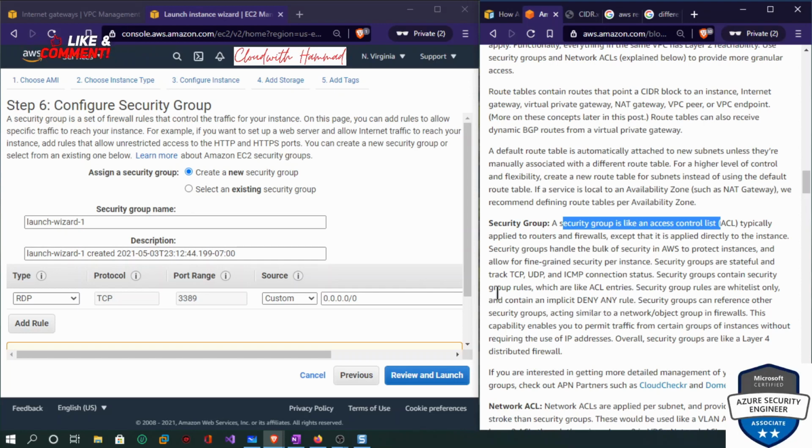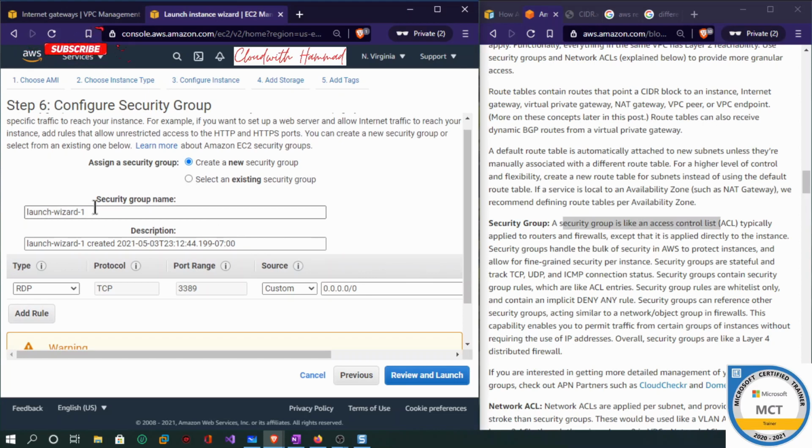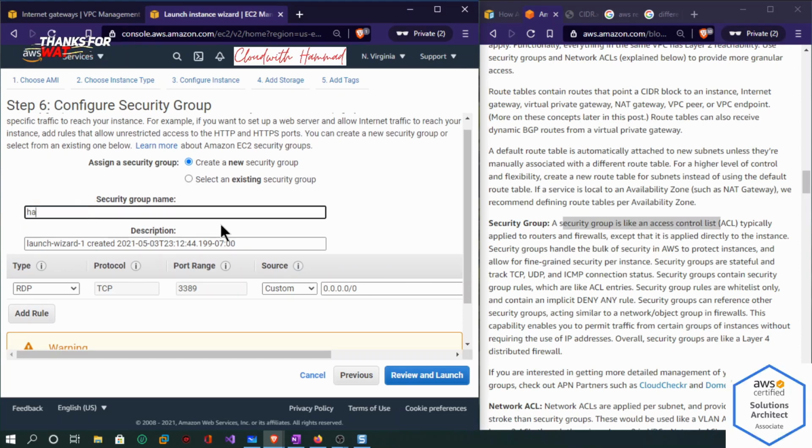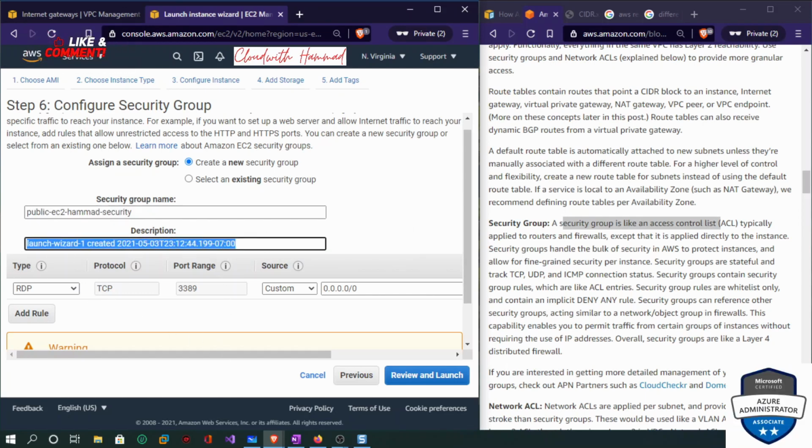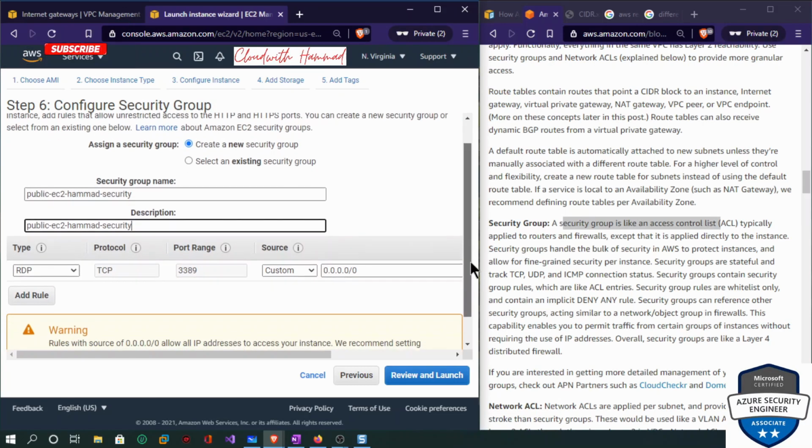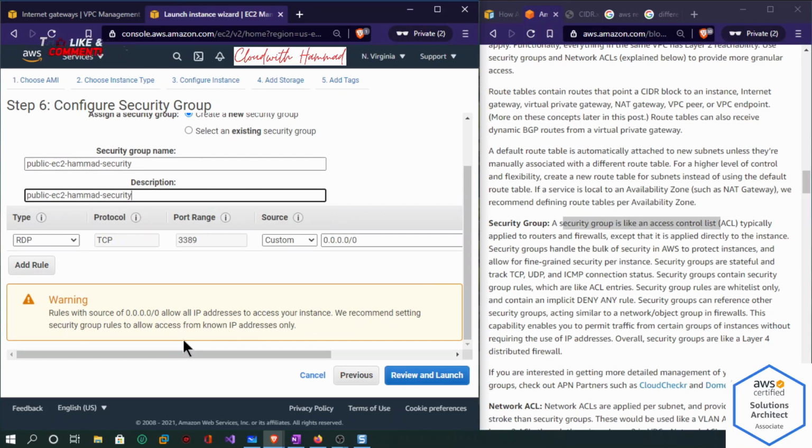So let me explain this to you. I would want to create a security group. Let's say Hamad security, so I would say public EC2 Hamad security group. This is the name. Now, in order for me to remote into the machine, since I'm at home right now, I need to specify what IP address I'm going to connect through to connect to this machine.